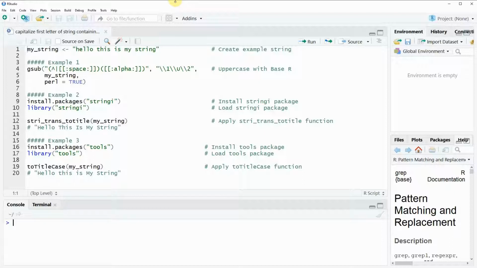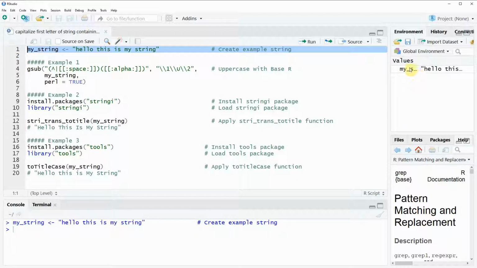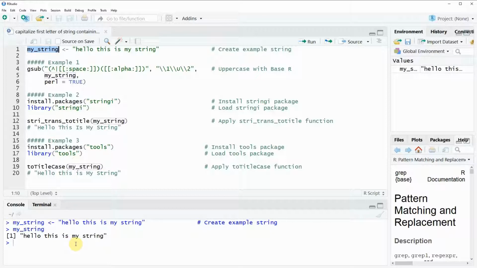So in this R tutorial I'm going to use an example string that you can see here in line 1 of the code. If you run this code, you will see that a new data object appears here at the top right of our RStudio, and this data object contains our character string that you can also print to the RStudio console at the bottom. As you can see, this character string simply contains the words "Hello, this is my string." All the letters of this character string are in lowercase. So let's assume that we want to capitalize the first letter of each word in this string.